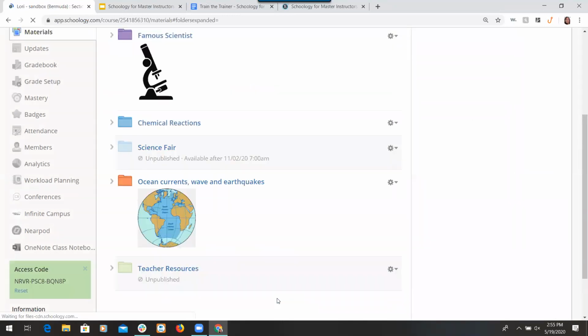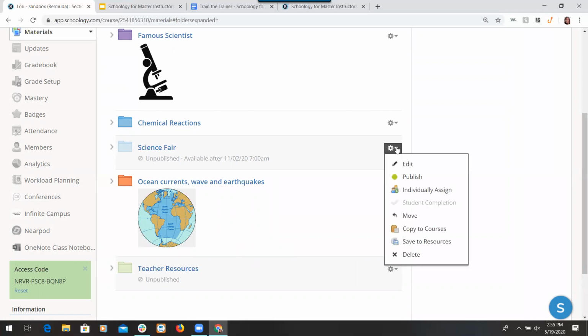The folder's going to have that gray box around it, but now underneath it, it says it's basically available for my students after November 2nd. So you can schedule your items to open. If I need it to open early, you have gear icons now down that right-hand side for every folder. Click the gear icon. You can publish and unpublish right from here.